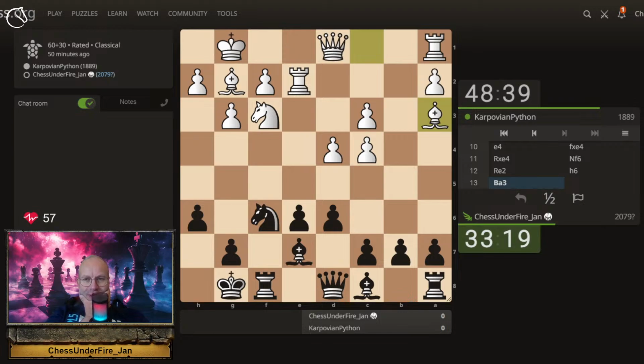Now he played. Okay, I will do this later on. Okay, sorry. Yeah, so white goes with the bishop a3, which is not, in my opinion, the best move at this moment, because there is no direct threat, that's the point.